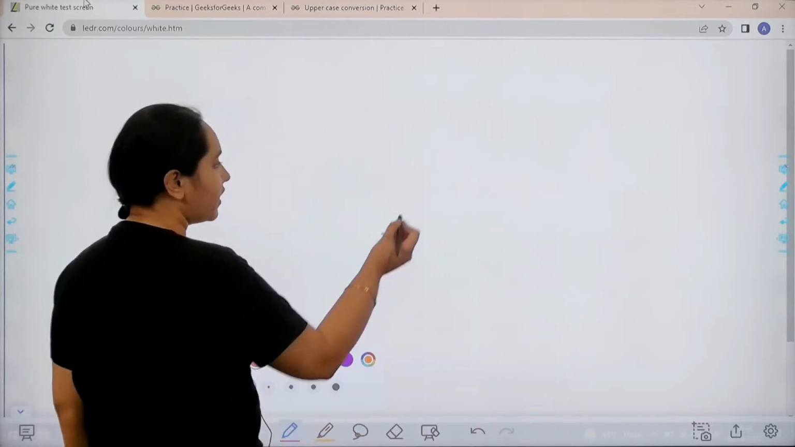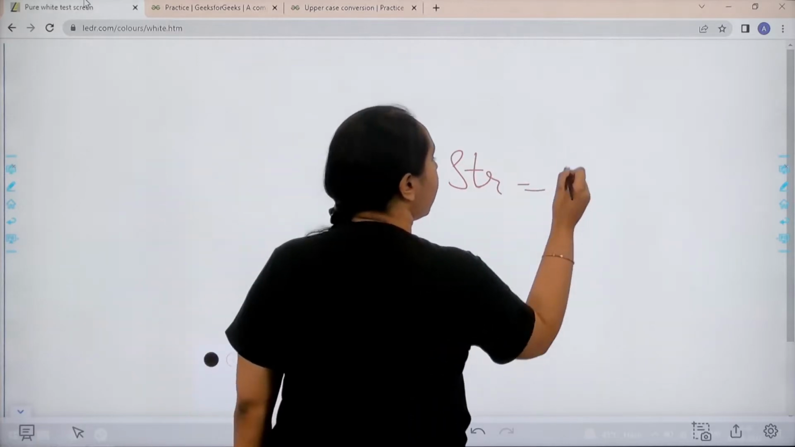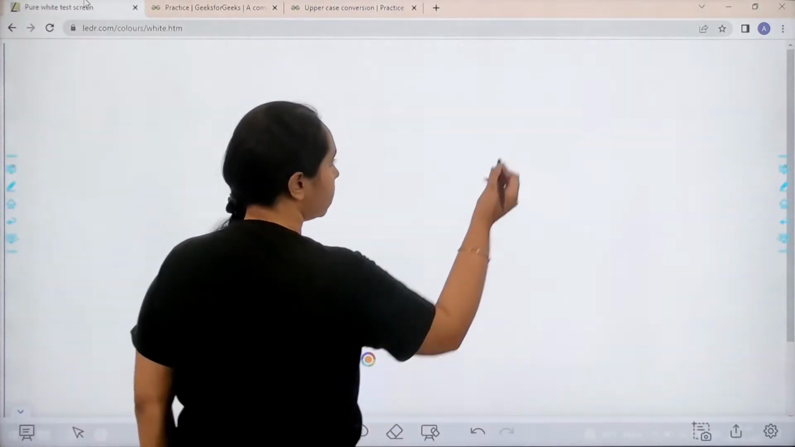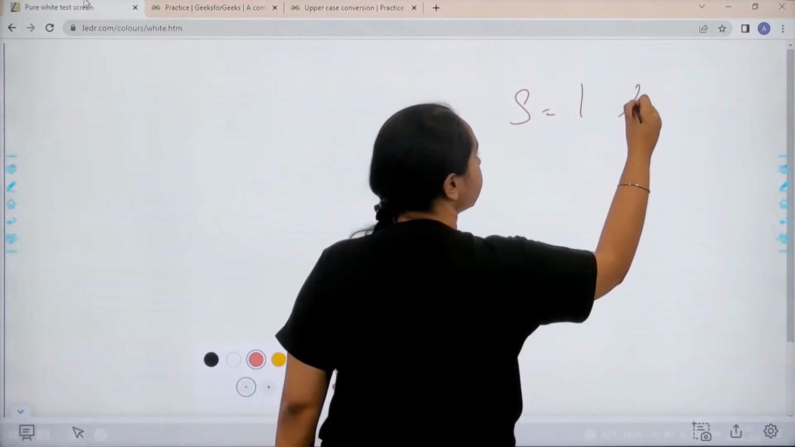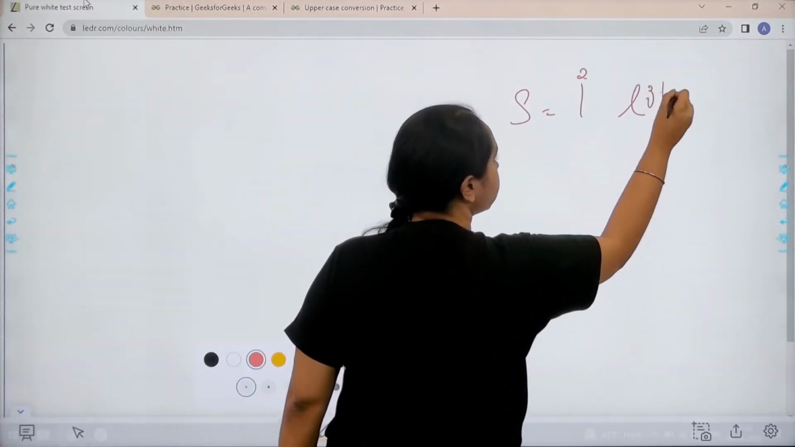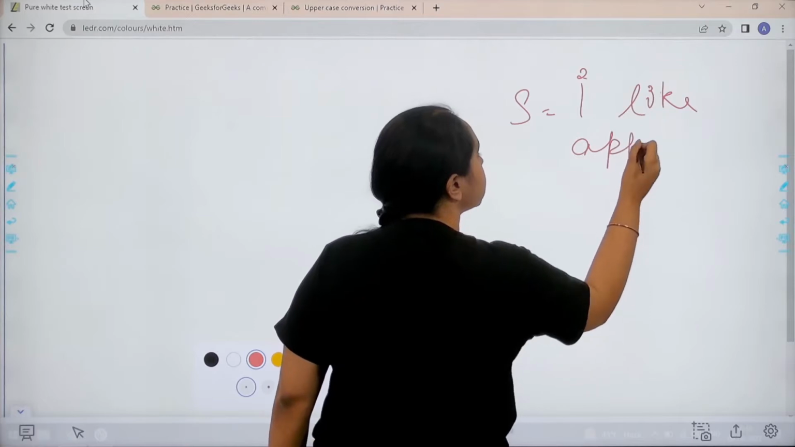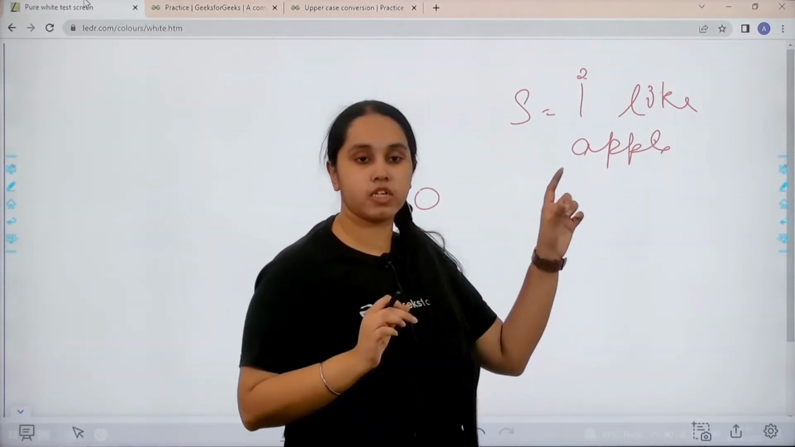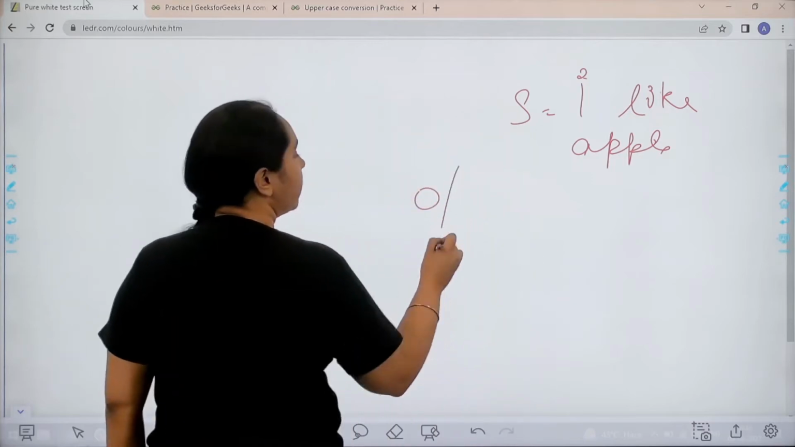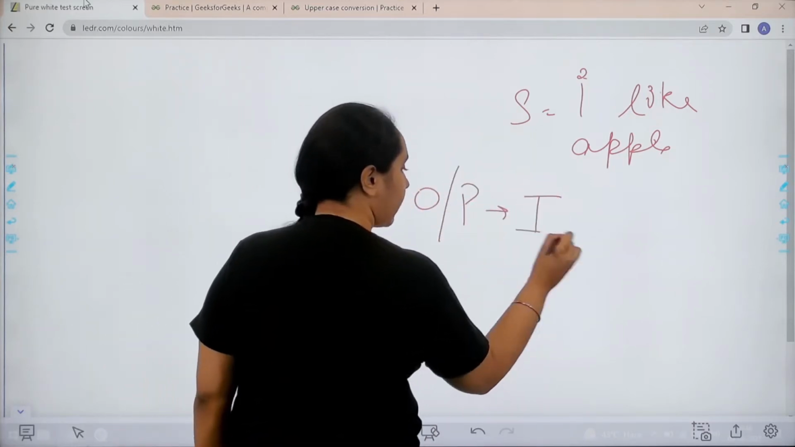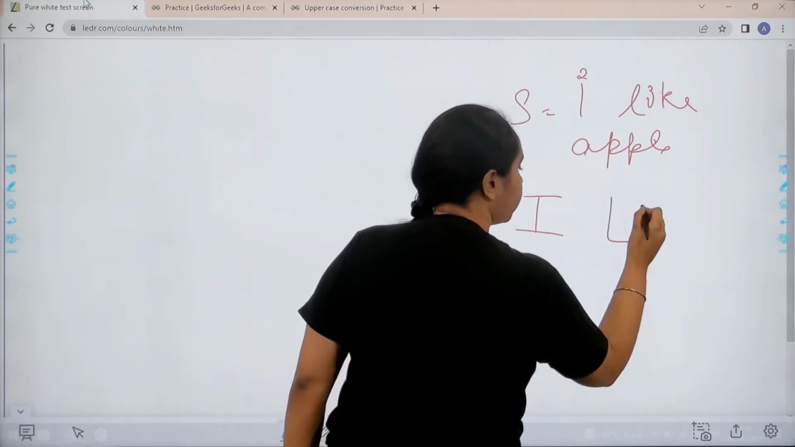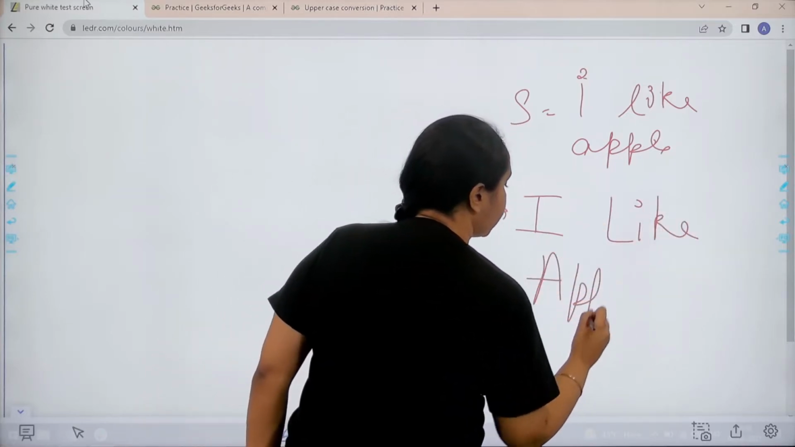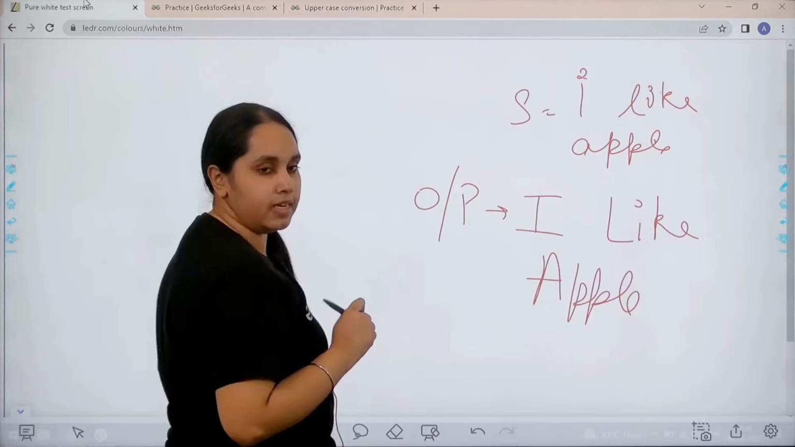So basically we will be given a string like "I like apple". Okay, so this is the given string. What I need to do is convert the first letter of every word to capital. So my output would be: I capital, L capital, remaining everything small, like; apple, A capital, remaining all the alphabets small.